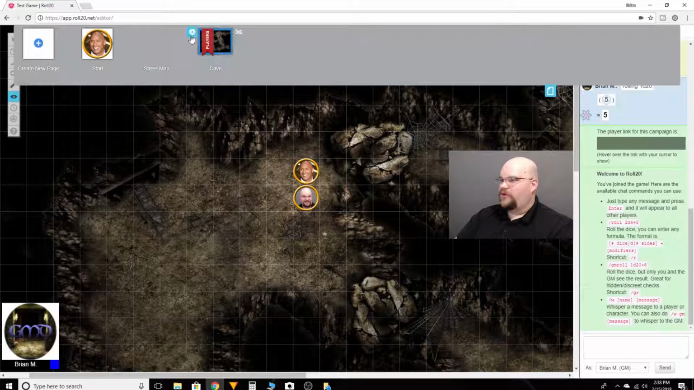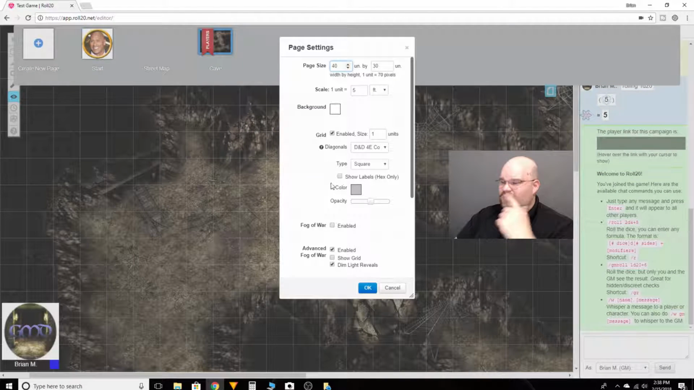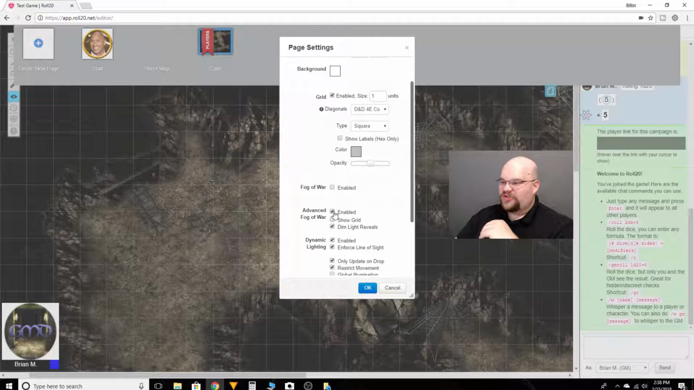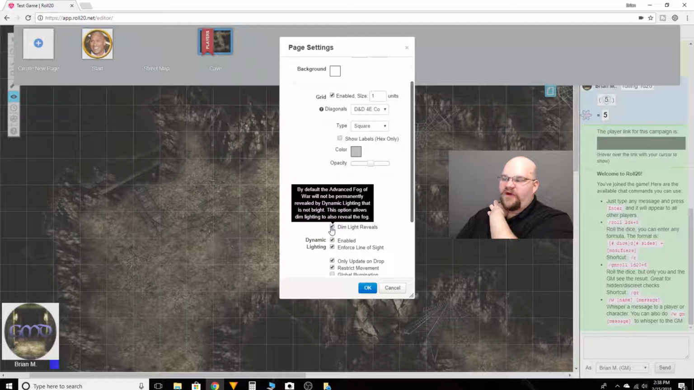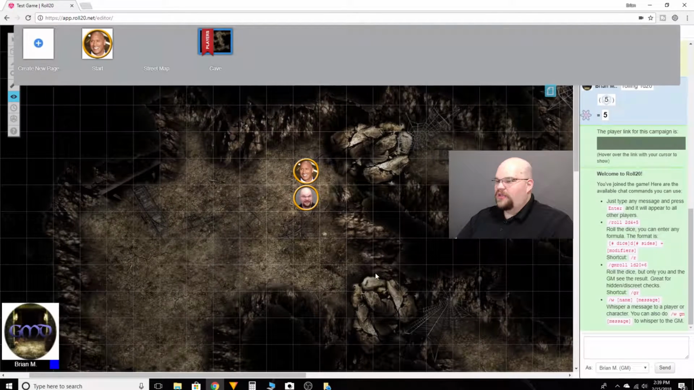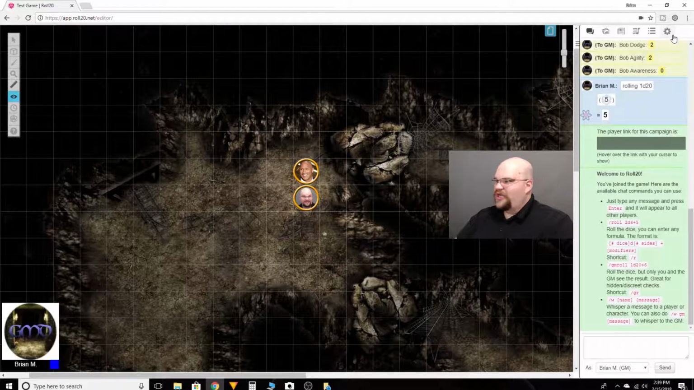Okay, and then you come up here to your toolbar. I was already playing around a little bit. You're just going to enable the advanced fog of war and dim light reveals. By default, the advanced fog of war will not be permanently revealed by dynamic lighting that is not bright. This option allows dim lighting to also reveal the fog. So what does that mean? Let's just take a look.